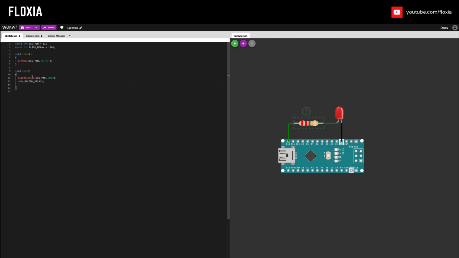Now we have to turn the LED off, so we say digitalWrite, LED pin, LOW, and again, for how long does it have to stay off: delay, BLINK DELAY. That's all we need, and it should work. And it does work. As expected, it blinks on and off at an interval of 1 second. We can change this if we want to see it faster, and it blinks faster.